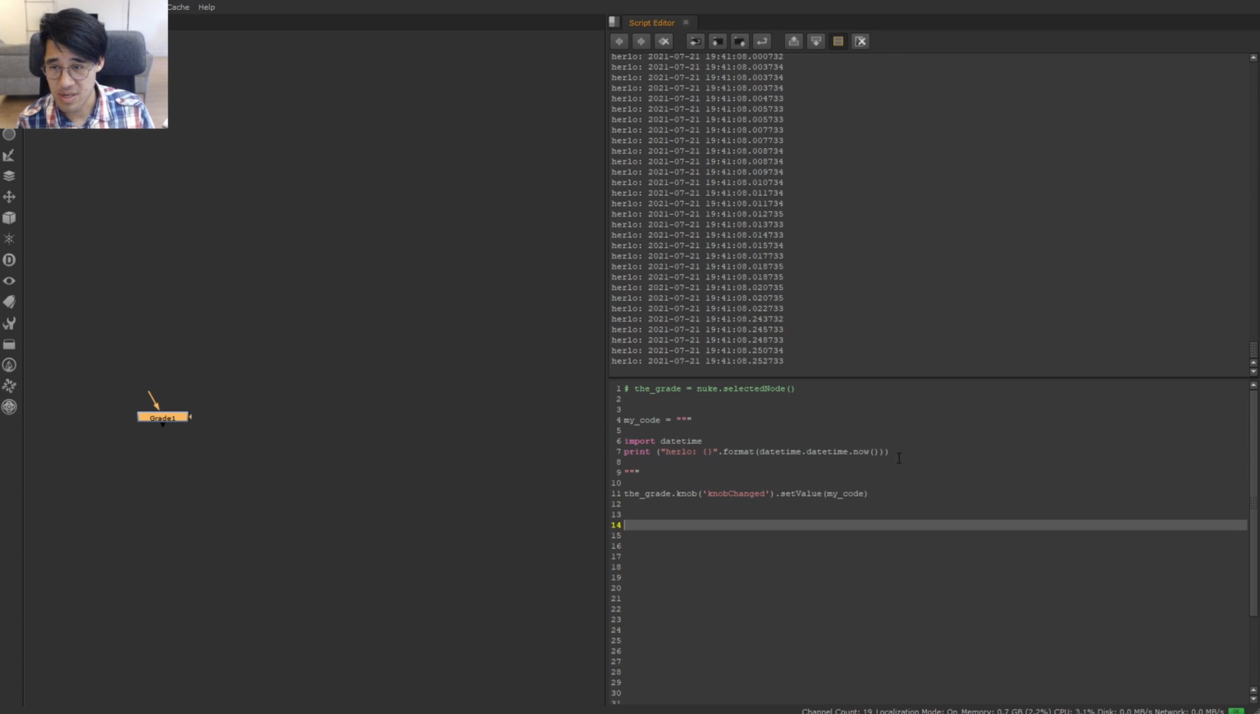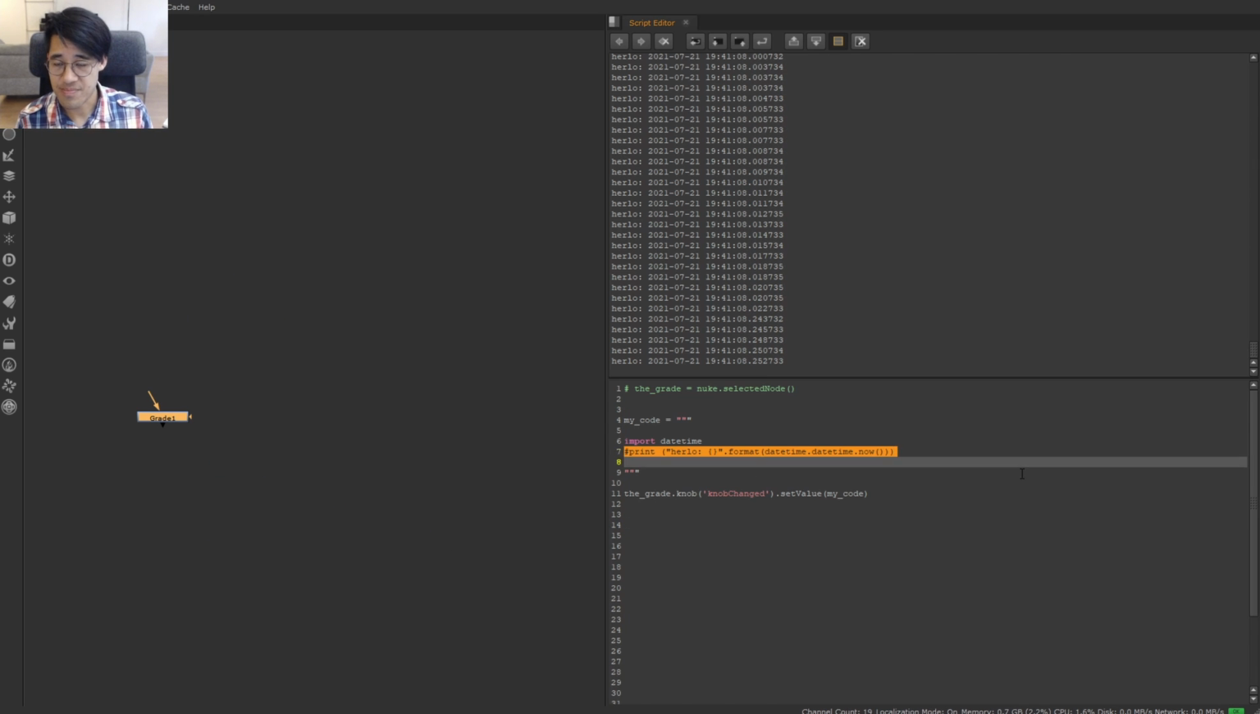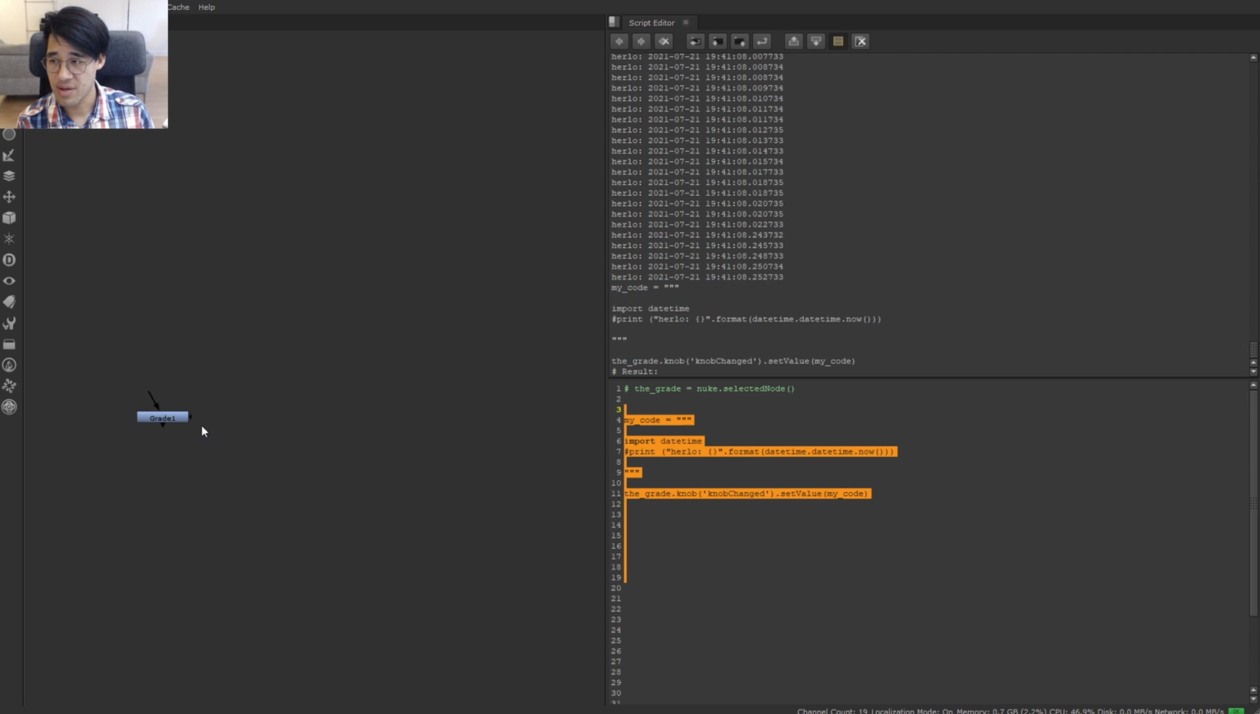So let's just stop printing everything. Update the code. That's not laggy. That grade node is not lagging where my mouse cursor is. So you can actually see the cost of print statements here, because it's got to draw and update the display here, right? So that's the first thing to consider. Every time you have a knob change callback, it can run a shed load.